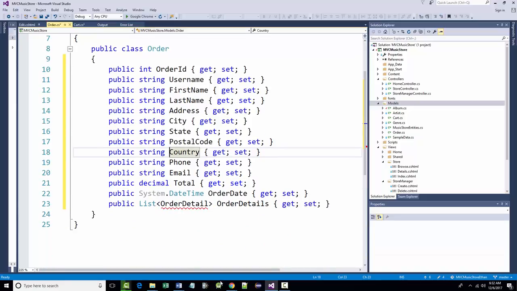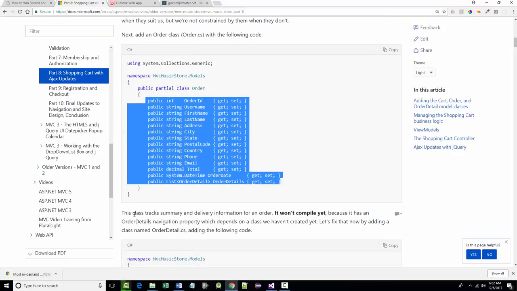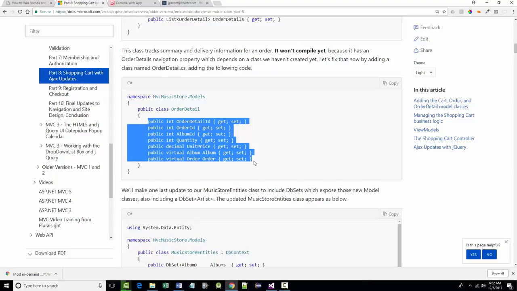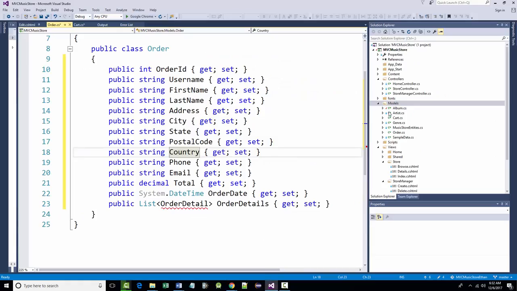Those are the fields that we have in here. Now it says the class, oh, there it is: the class tracks summary and delivery information for an order. This is what this tracks. It won't compile yet because it has an OrderDetails navigation property, which we haven't added yet. So we've got to add one more class, which is orderdetails.cs. Oops, I don't want that, I want this.